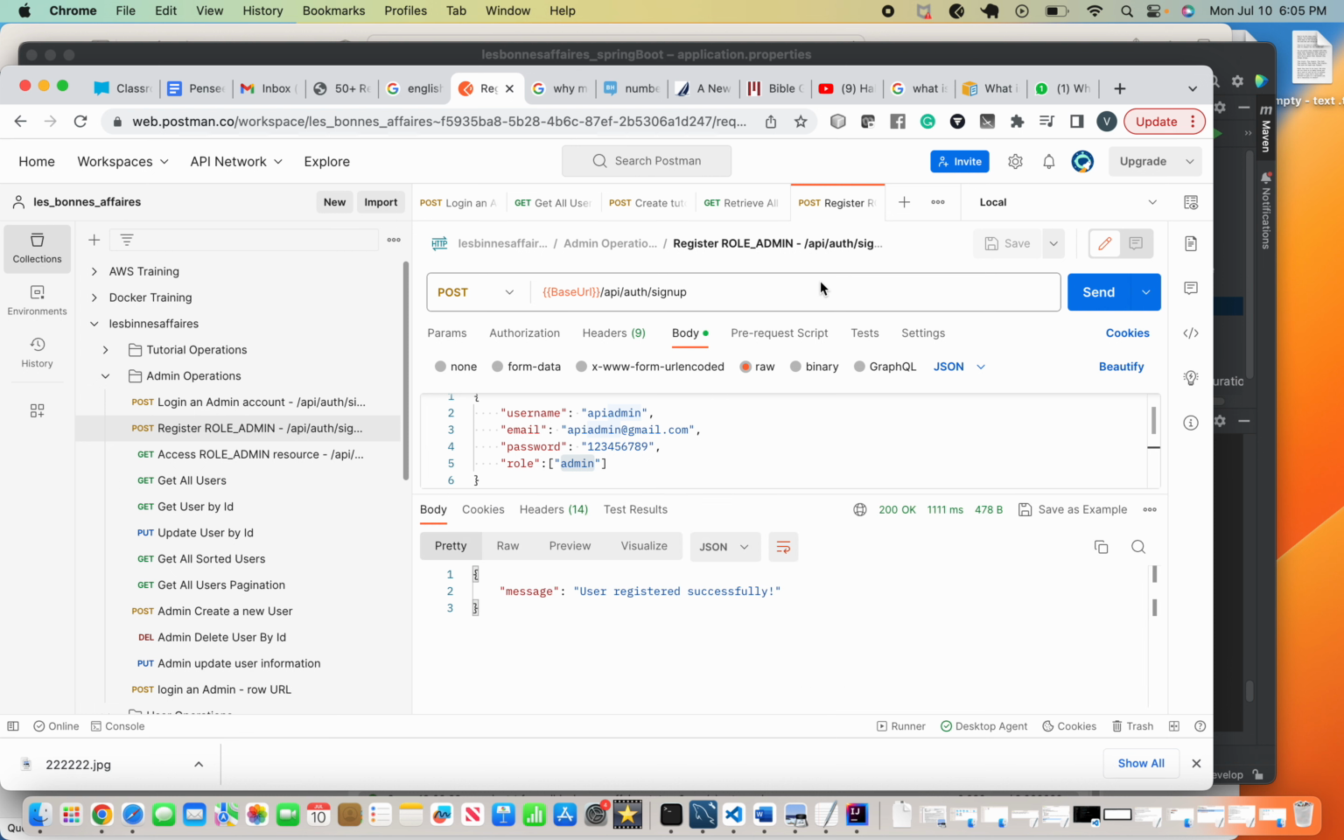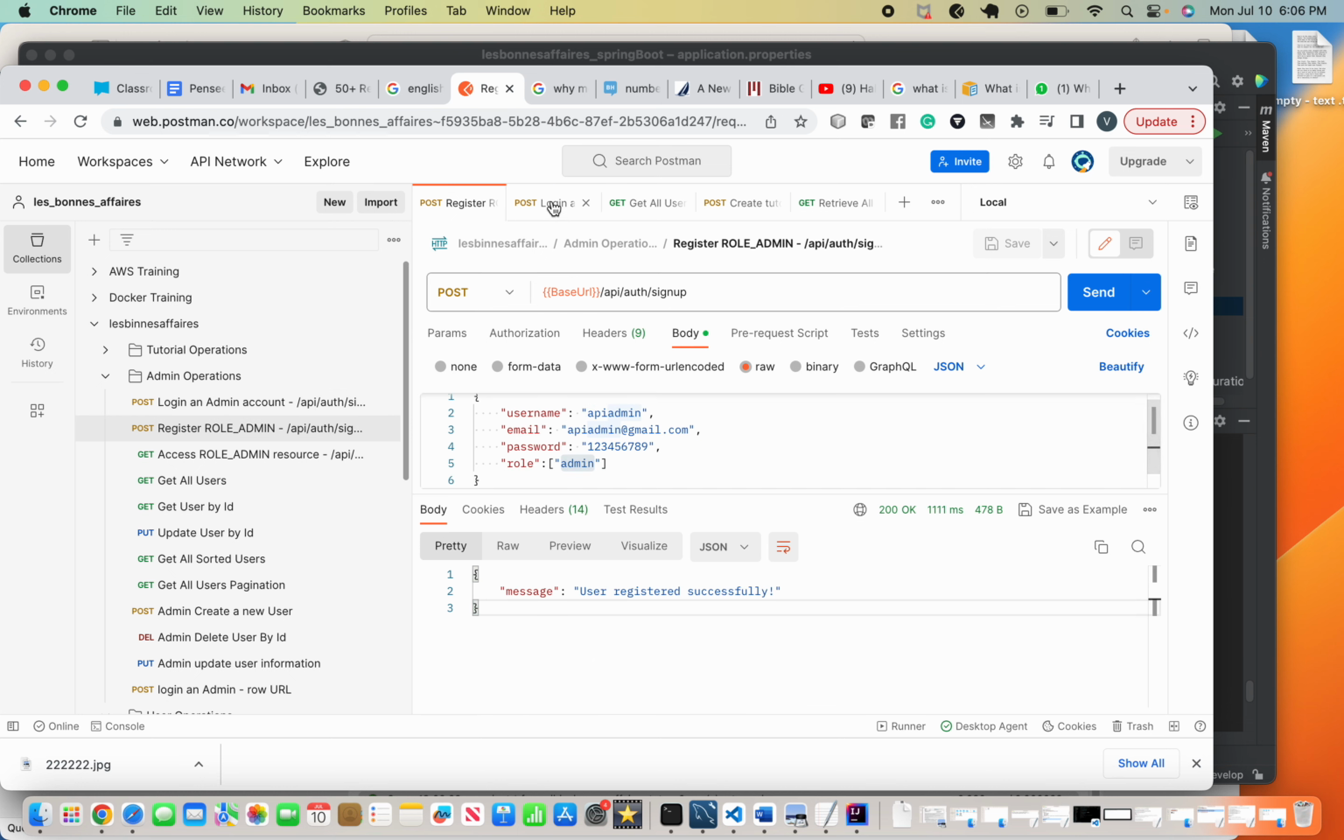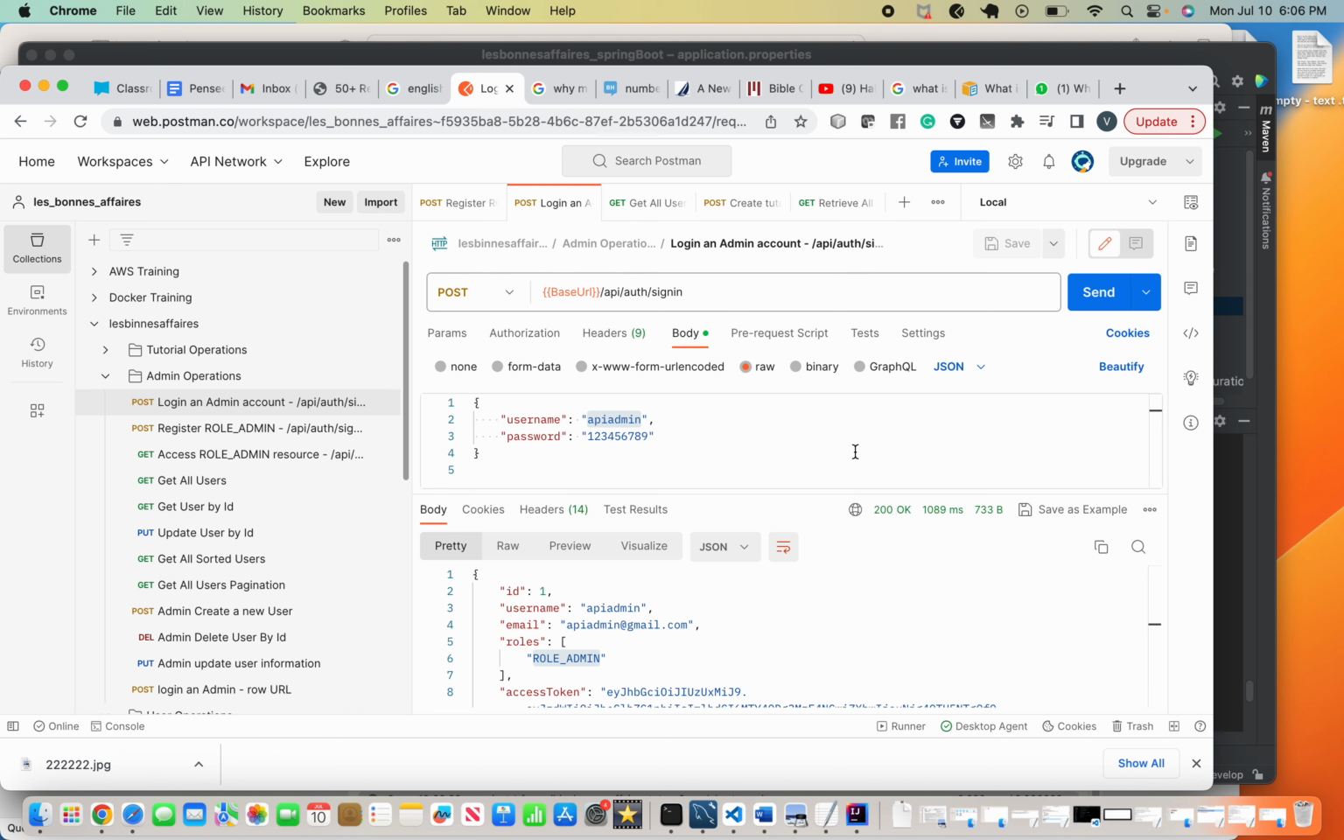Yes, it is working. So basically what he said, this user has been successfully registered. Let me put this operation here. Okay. So as this user has been successfully registered, now let's log in with the same user and the same password. Let's now sign in with this password.